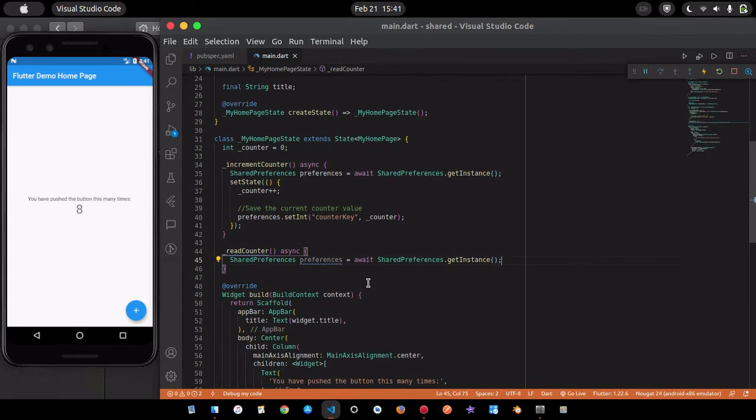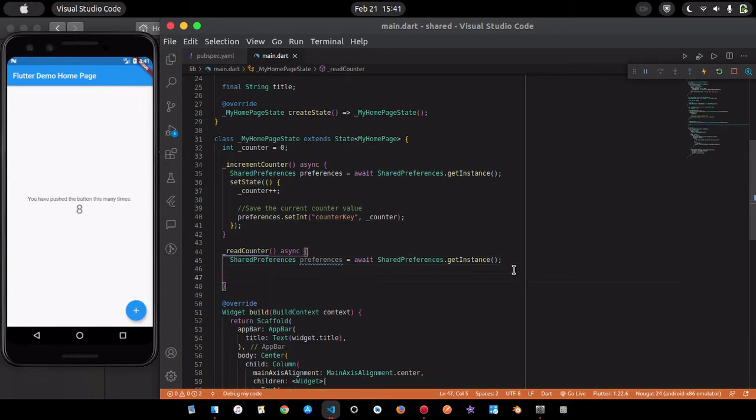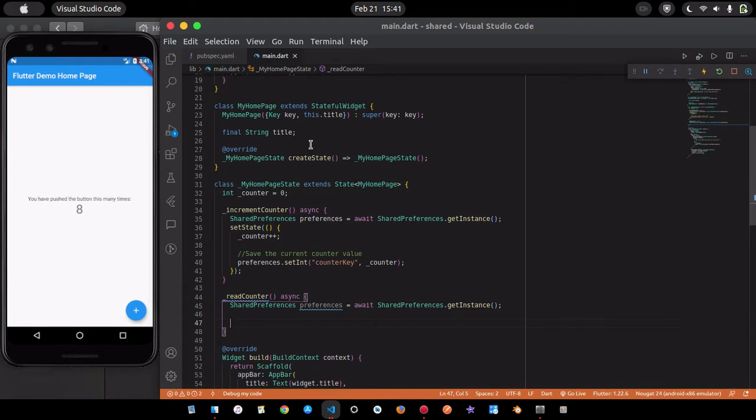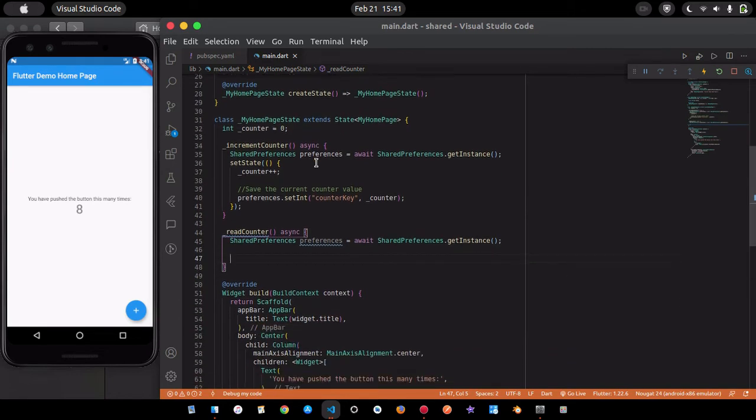Alright, so now whenever we do a hot restart, I want this value to remain as 8. So what I'm going to do is first of all get this counter key, and once I get it, I'll set the value to this counter, and then finally I'll call it in initState. So whenever we initialize our app, boom, we get the data and then update this counter widget.